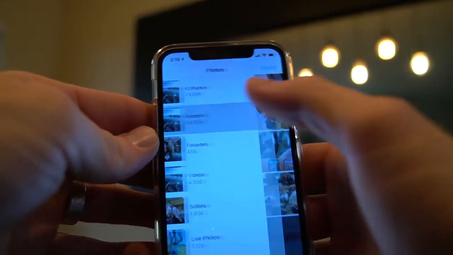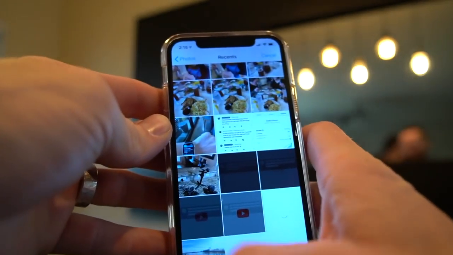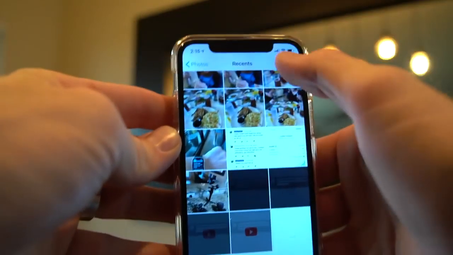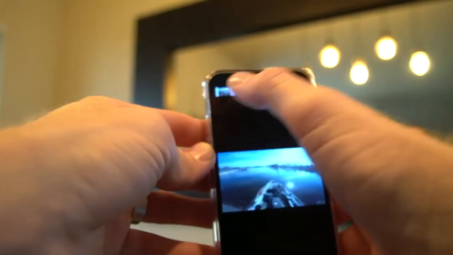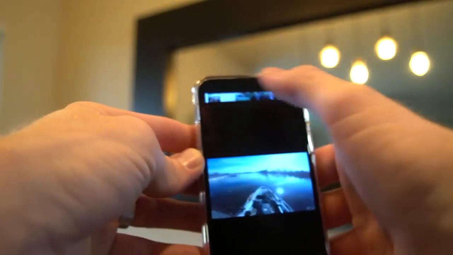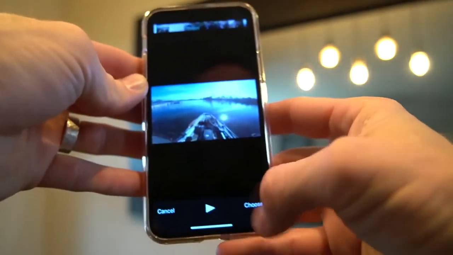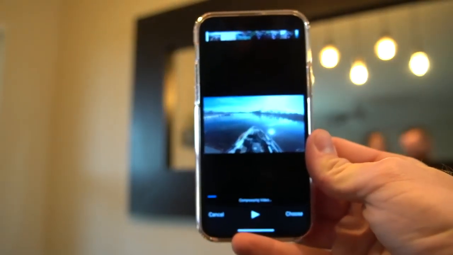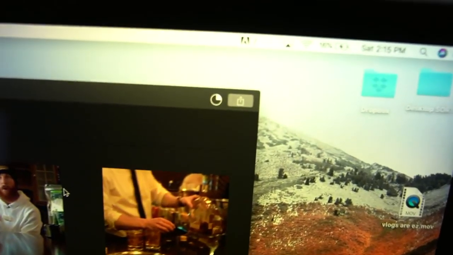And let's just go to recents. And we would hit the video that we just exported, which is 5 minutes and 15 seconds or 16. You can see it down there, and hit done. It's asking you to choose if you want just a portion of it or the whole thing. I always just leave that blank and hit choose. I want this whole video. So it's going to compress it and get it prepped for YouTube. The one on the computer is still currently exporting as well from iMovie.